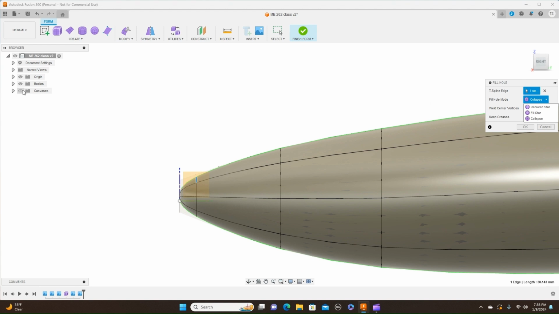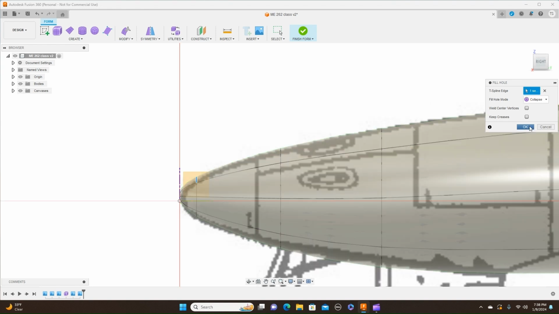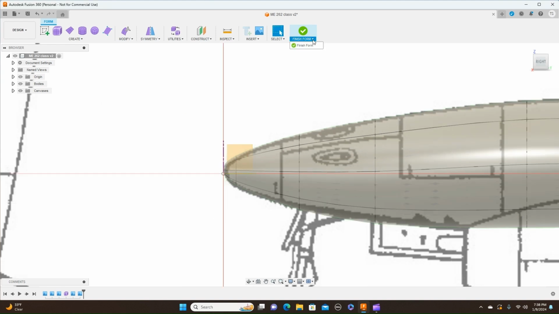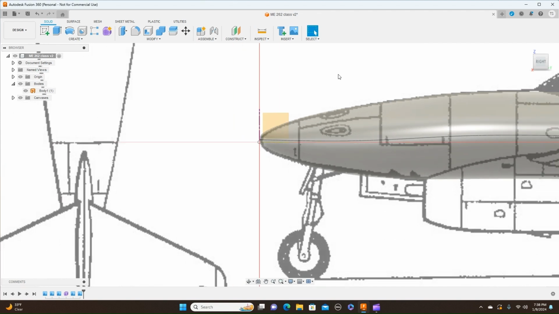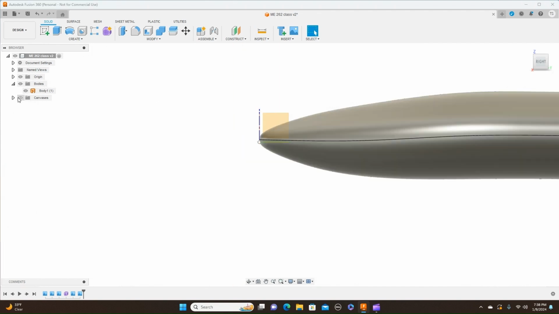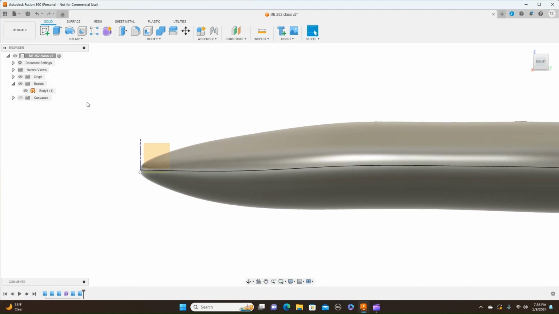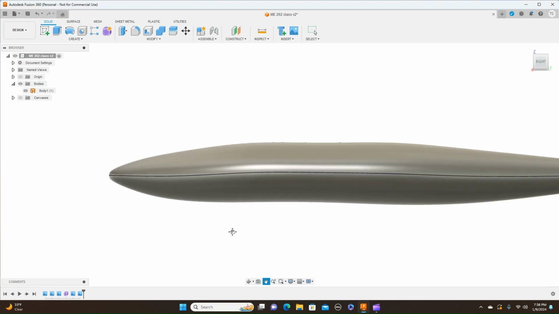Turn the canvases back on and click OK. And finish form. Turn the canvases back off. There's that.